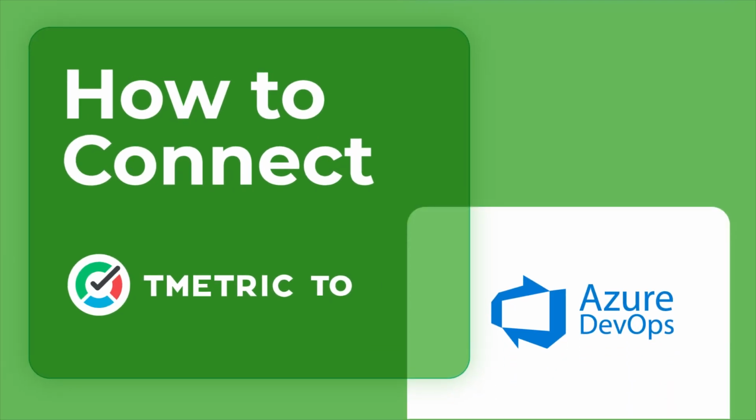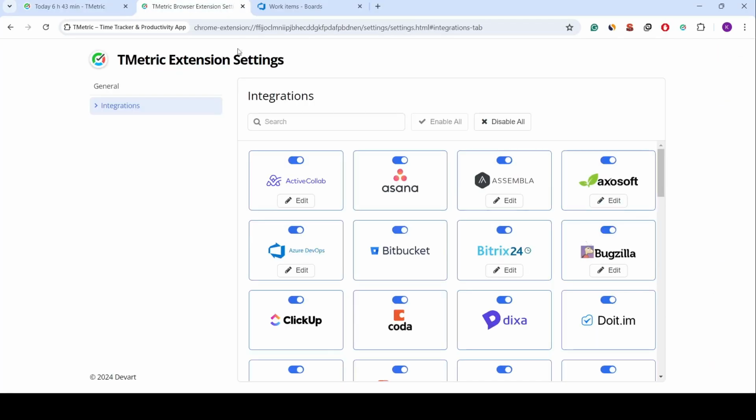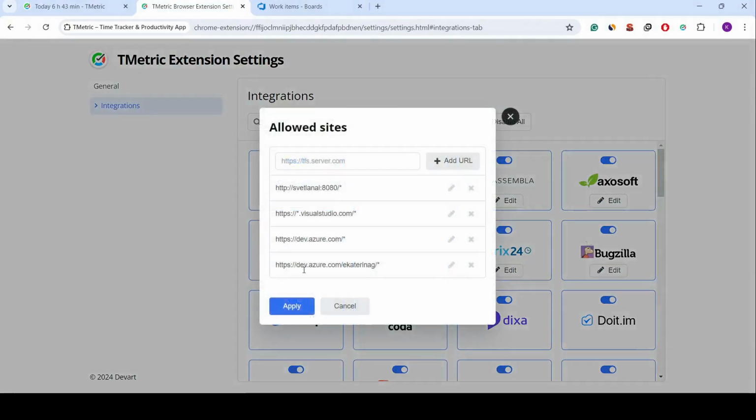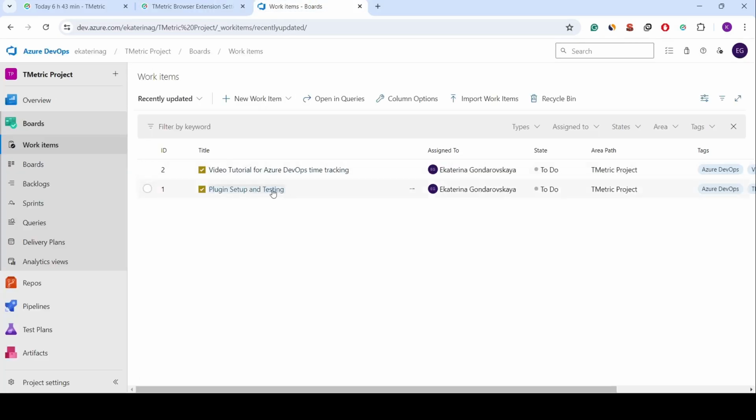In this video, I'll show you how to connect your Azure DevOps workspace to the TMetric time tracker and track time spent working on work items. I have already installed the TMetric browser plugin and configured its settings to enable time tracking for external systems. Please make sure you add the allowed links for Azure DevOps in the plugin settings.